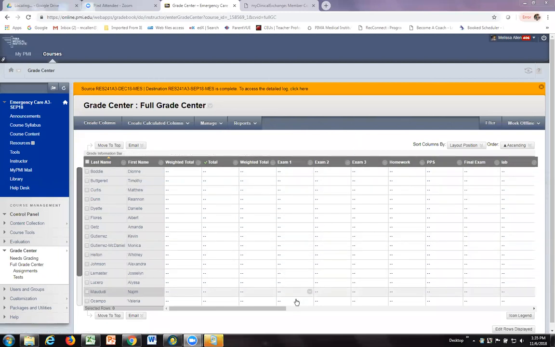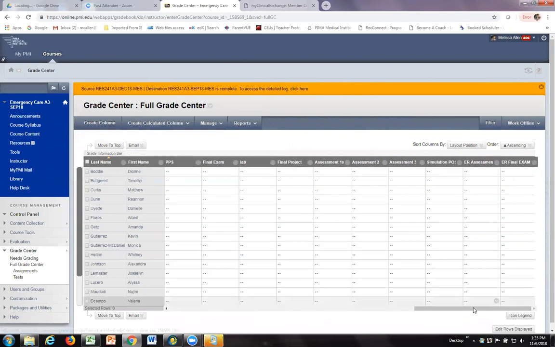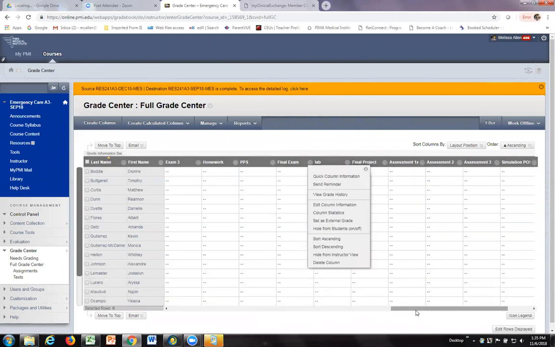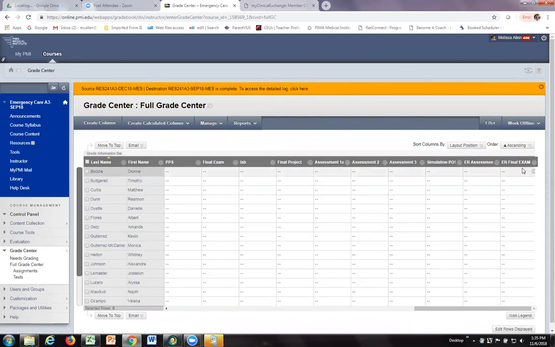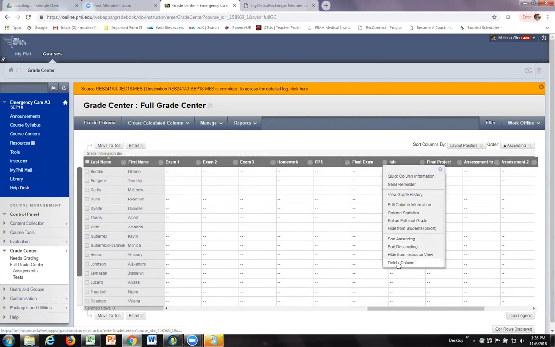Okay, so now that we're in the Grade Center, you can see that my ER final exam is in here, but it's not going to be in the grade book. Notice I have an old final exam, and this is why when I was creating it, I made that exam in all caps so I would know which one was the one I just uploaded. Okay, so now I know that this other old final exam needs to be deleted.